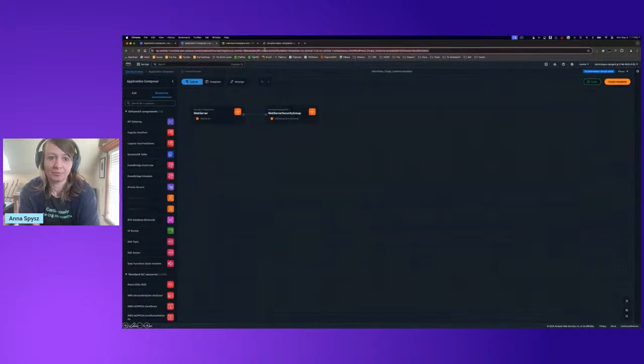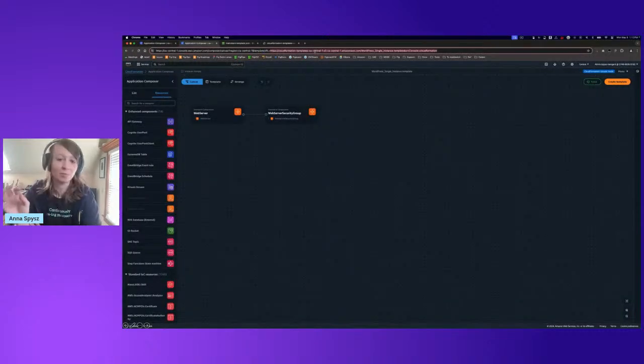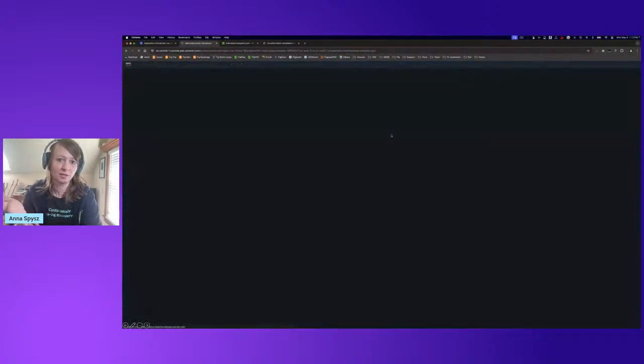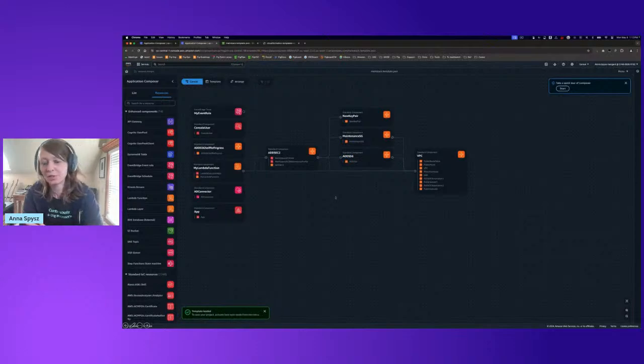But say you have a template in your own S3 bucket. In this case, I'm going to grab the object URL from my S3 bucket, paste it in the template URL query param and hit enter. And now we can visualize that template. So you can do this for any template you have permission to access. So public templates or templates in your own S3 bucket. That's a pretty cool feature.